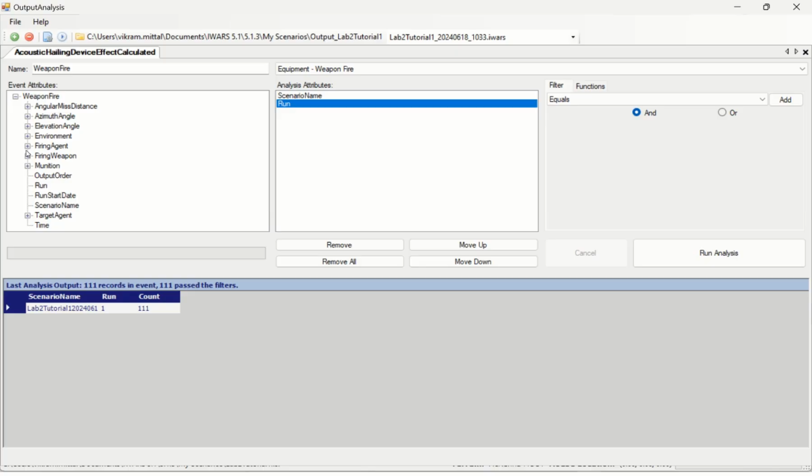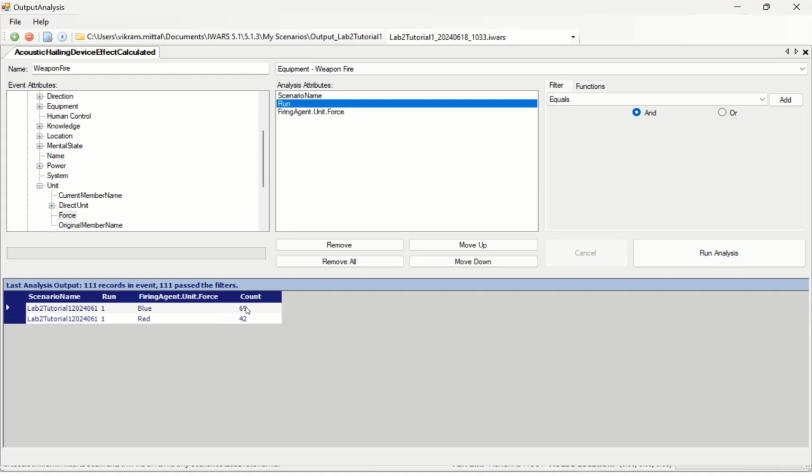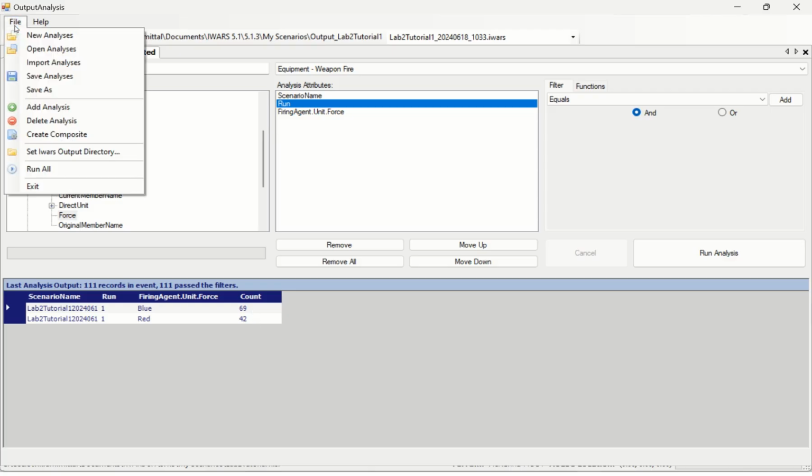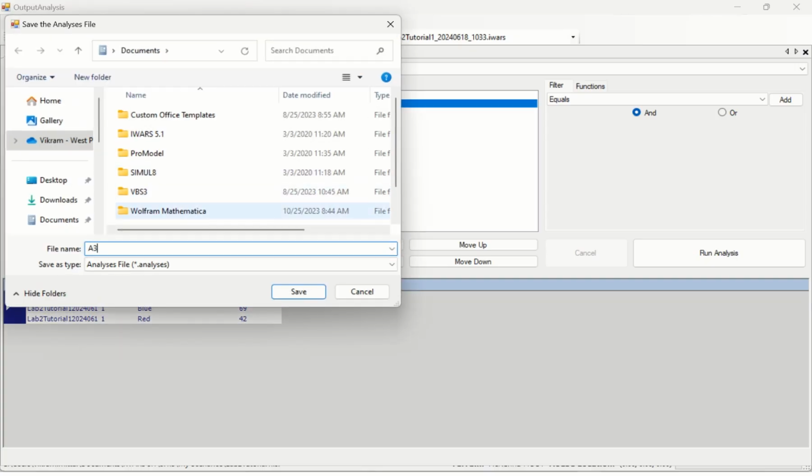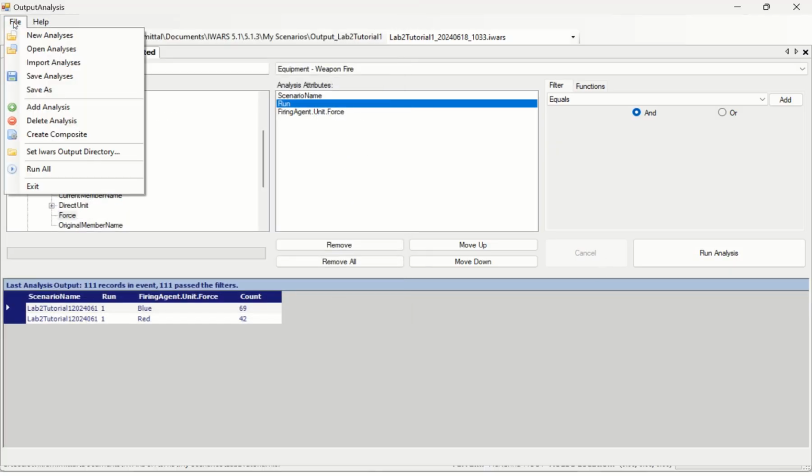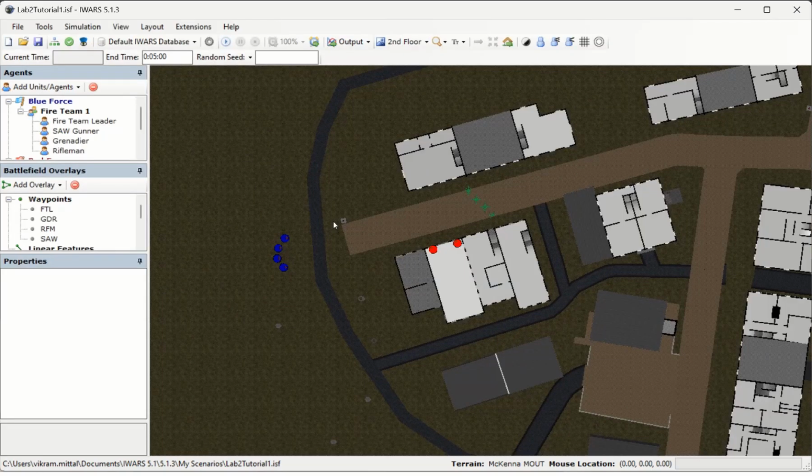But I really want to see who was firing, like how many blue shots versus red shots. So I can go to firing agent, unit, force, and add that to my output analysis. I can now see that I had 69 blue shots and 42 red shots fired. I'm going to save this as A3 total shots fired. And now I can exit out of output analysis, and that concludes tutorial 2. However, we're going to use those output analysis tools going forward into tutorial 3 and tutorial 4.